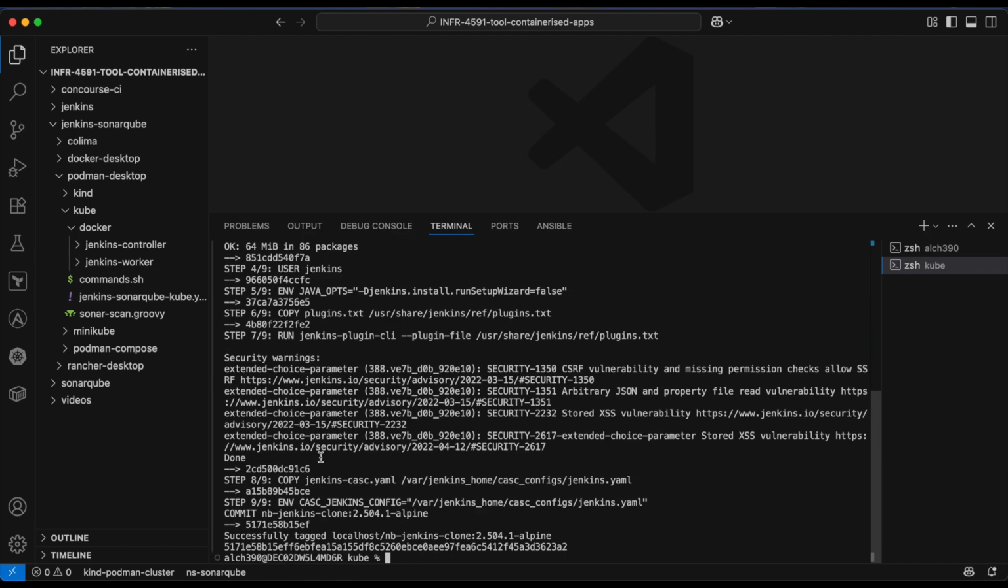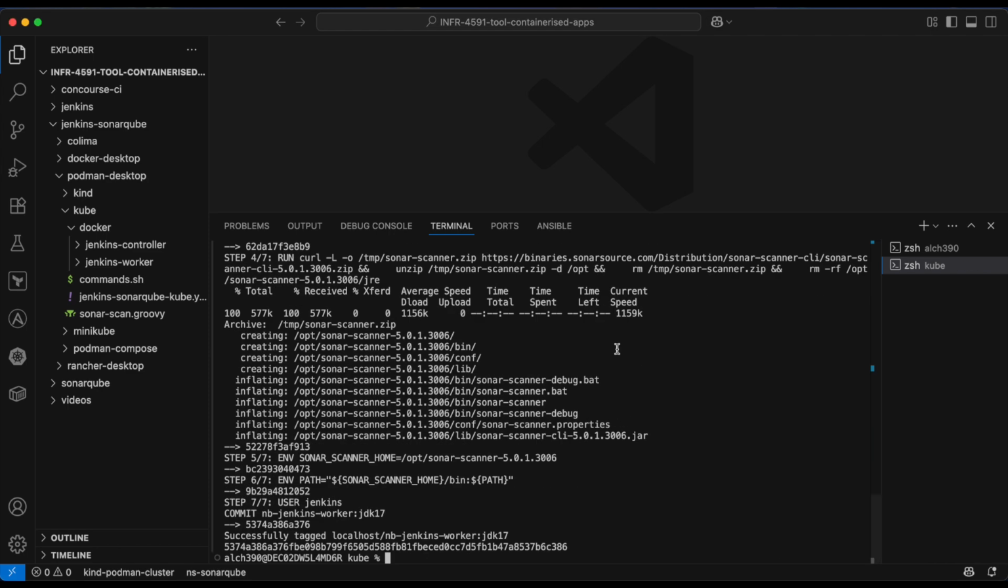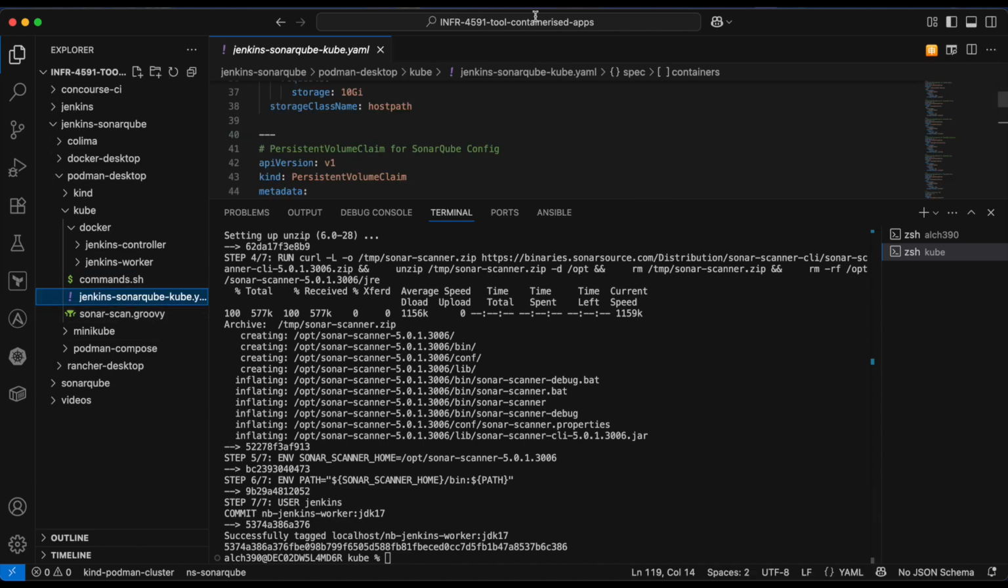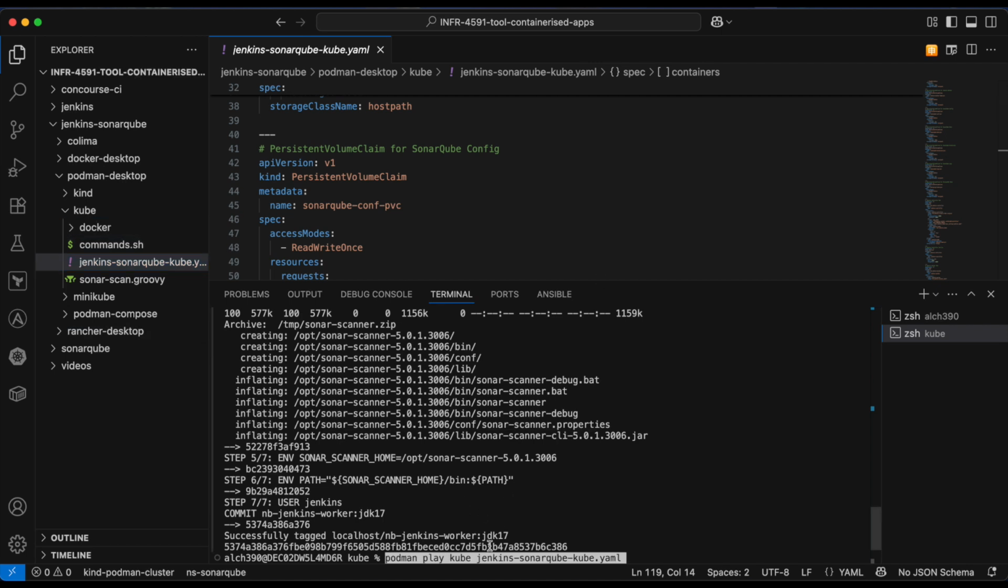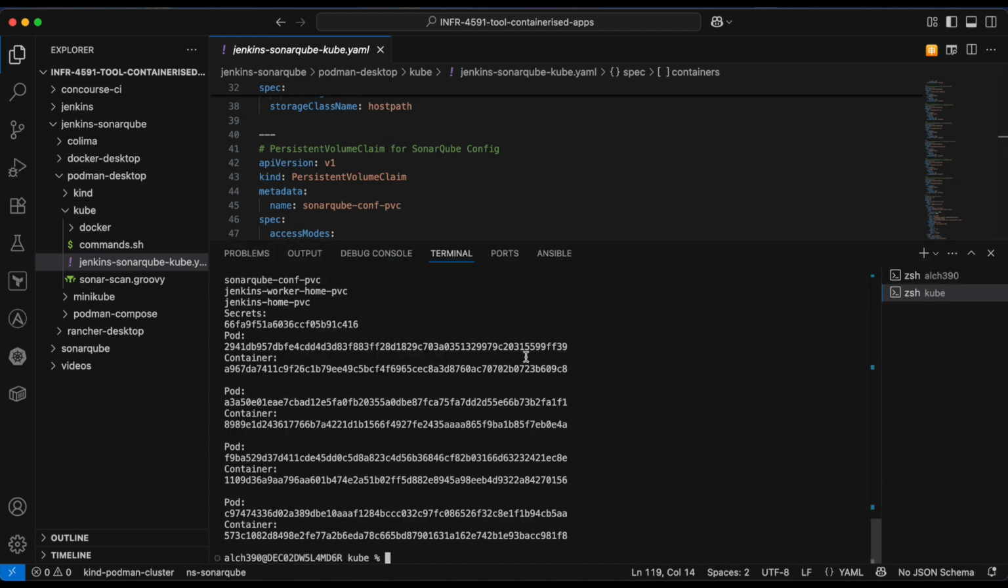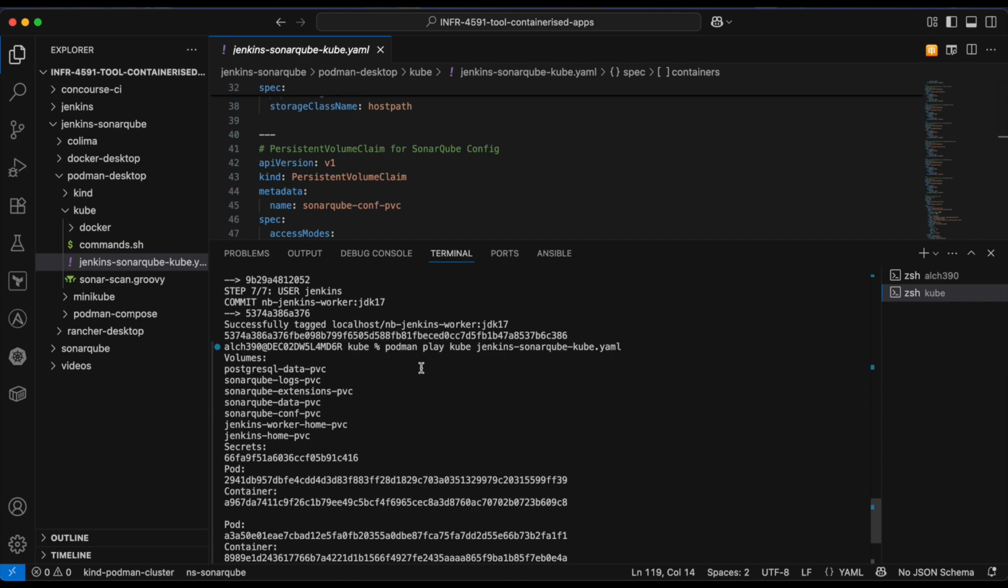Okay, now the Jenkins controller image has been built. Let's build the Jenkins worker image. Okay, now the Jenkins worker image is also built. Now let's deploy the shared infrastructure application stack using this jenkins-sonarqube-kube.yaml file. For that, we will use the command podman play kube jenkins-sonarqube-kube.yaml. Okay, so this application stack has been deployed.